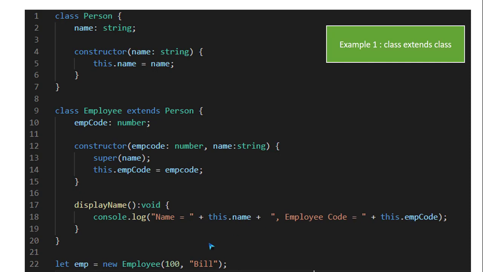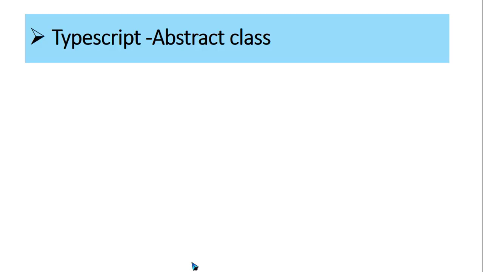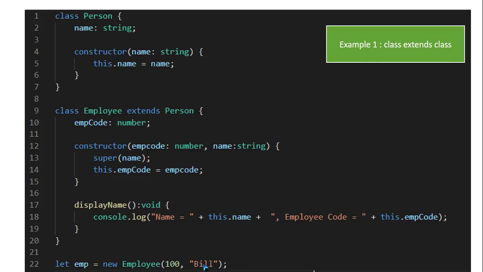Okay, now how to create an object? Look here, let emp is equal to new Employee(100, and a string is passed, and using this object just call the method displayName and check the output. Okay, now let's see the demo on this.